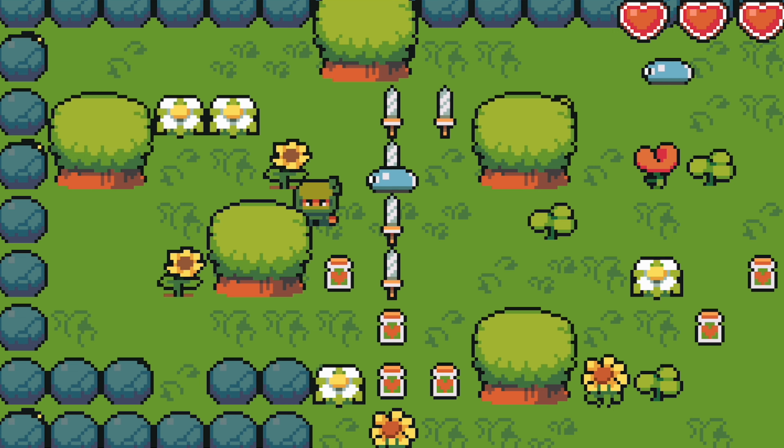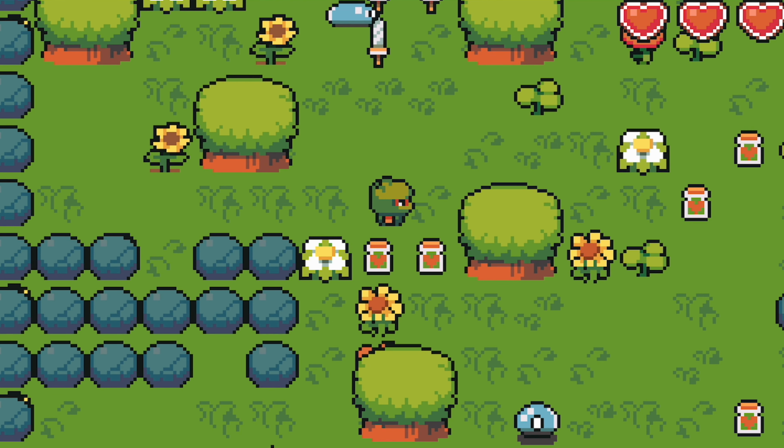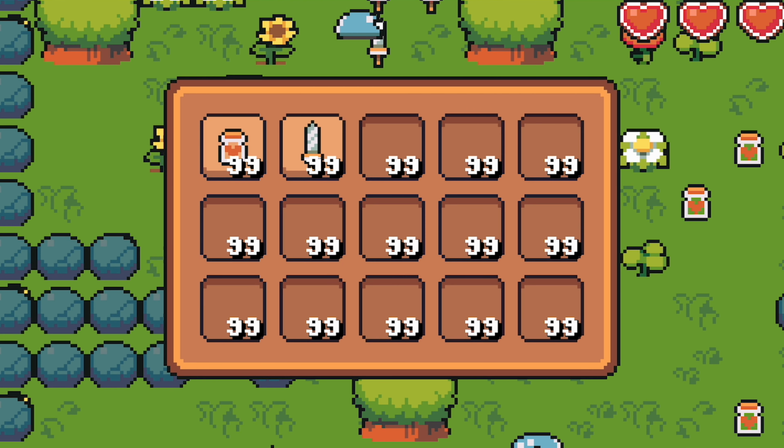Okay, let's test by running the game. Pick up an item and look in the inventory. We haven't updated the label with the correct amount yet, but we can use this to see how the text will look on top of an item.